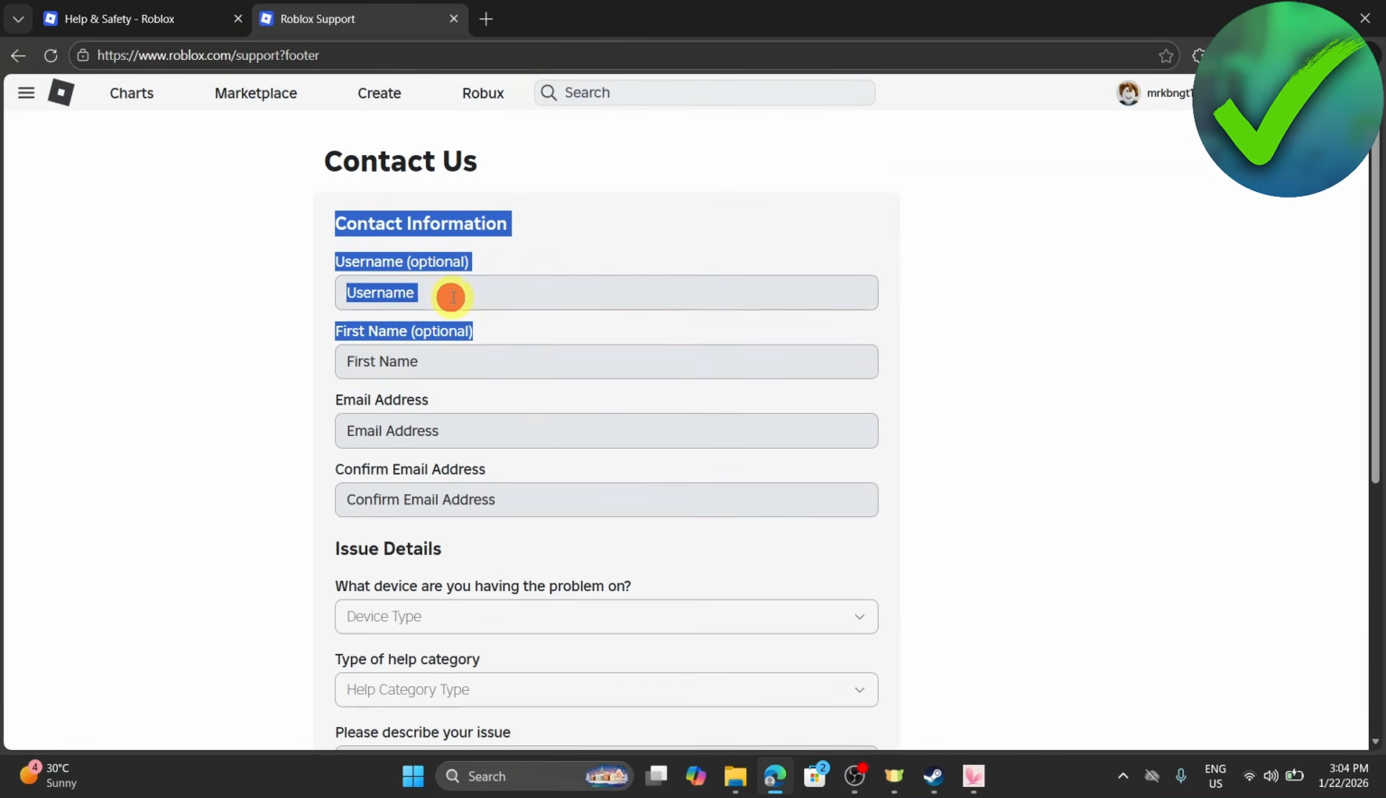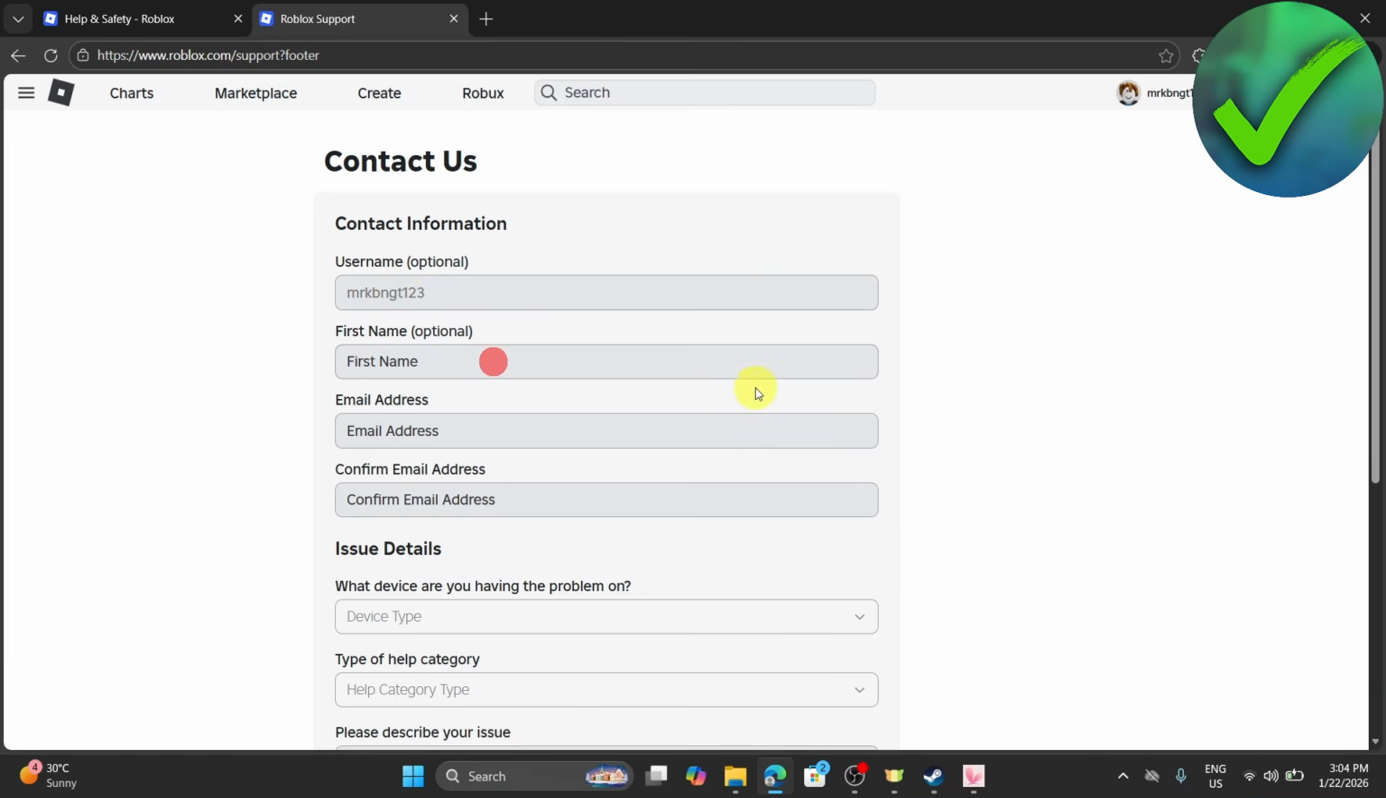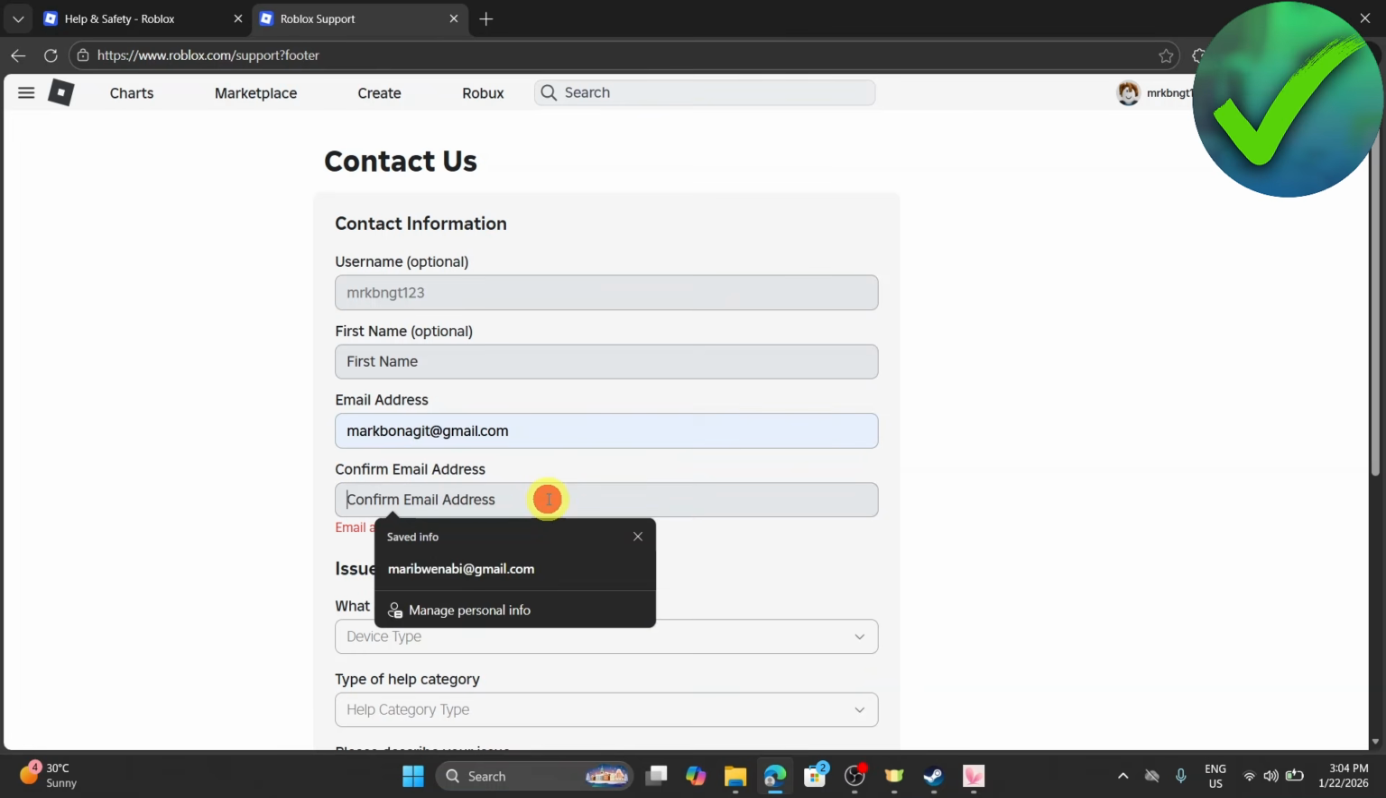So what we're going to do right here is to, of course, just put our username. And then, of course, for the first name, it is optional if you want to put it, but I will just leave it as it is. And then for the email, just put your email right here. Same goes for the confirm email address.